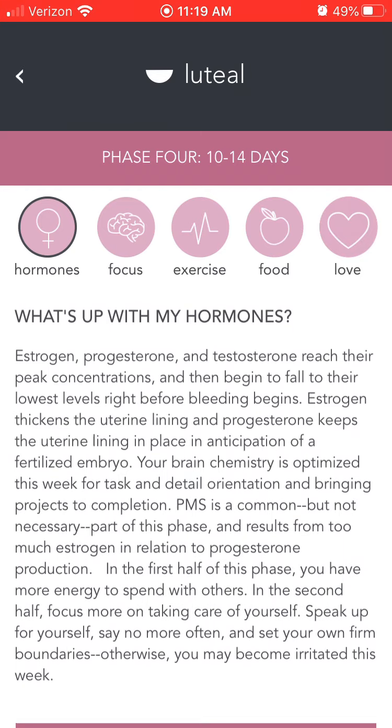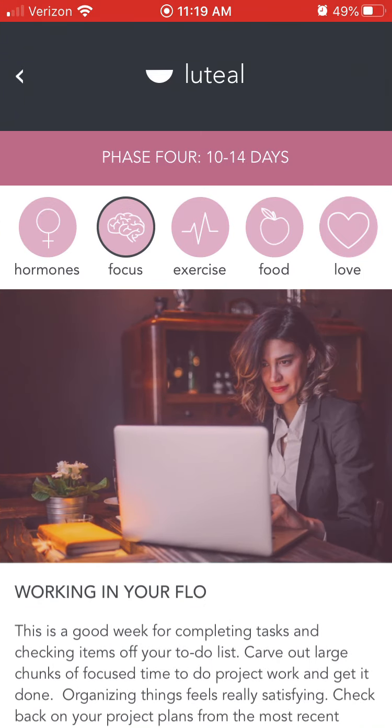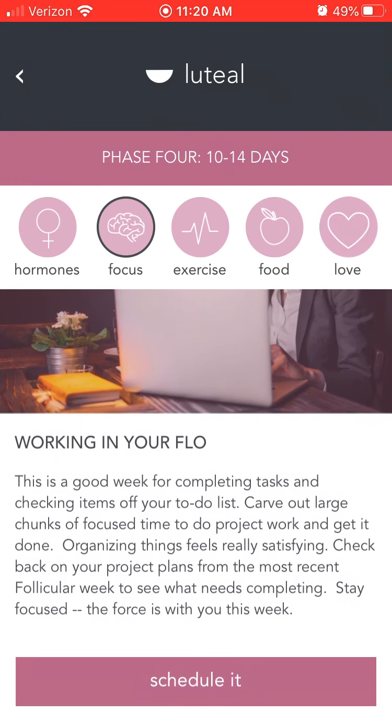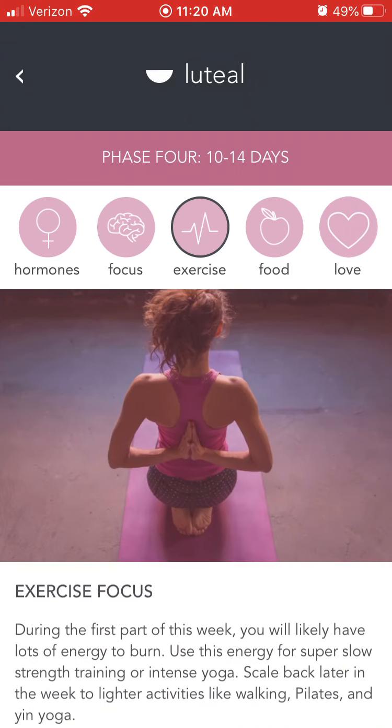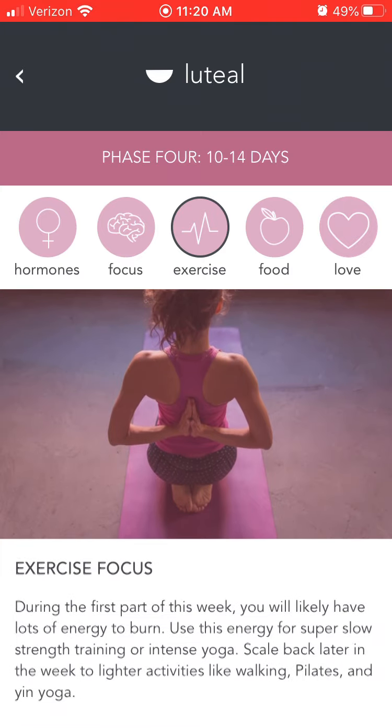I can read about what my hormones are doing, which is awesome. If you want to learn more about that, you can learn about your focus and your energy and how you want to go about completing tasks and what kind of types of projects you might want to work on, that kind of thing. Exercise is really important, so not overdoing it in certain weeks, kind of tailoring your exercise focus to your cycle is a really big one. It's a really great tool to support yourself.